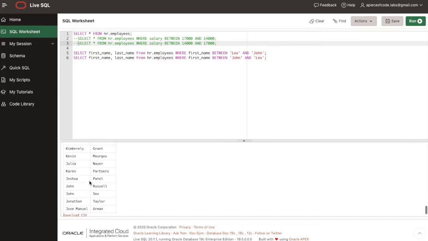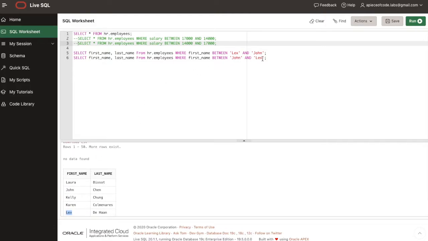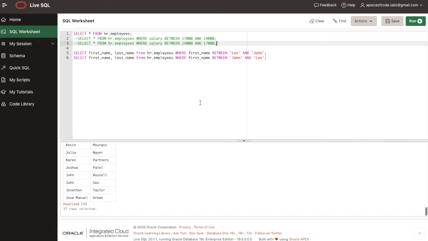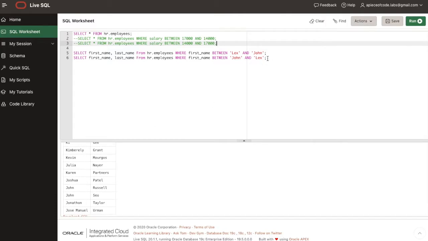So here you go, we have two Johns, and the important thing here is that all John and Lex are included in the result set. It was the same thing with 14,000 and 17,000, they were included, and the same thing happens when you're saying that you want to get values between some range and you're giving some text values.